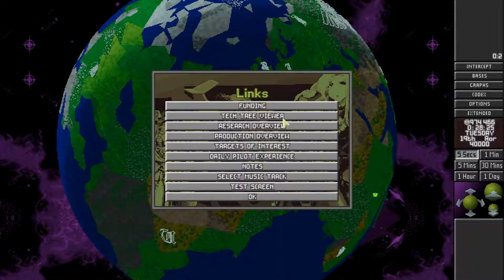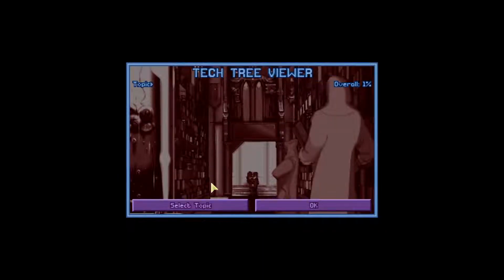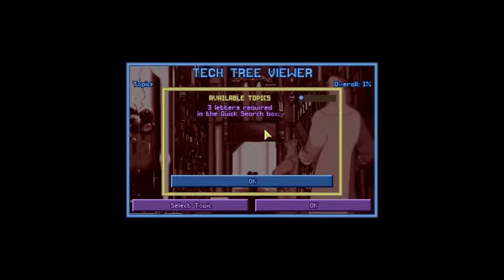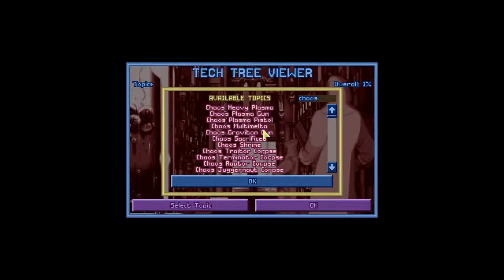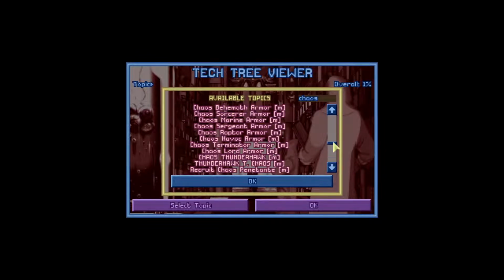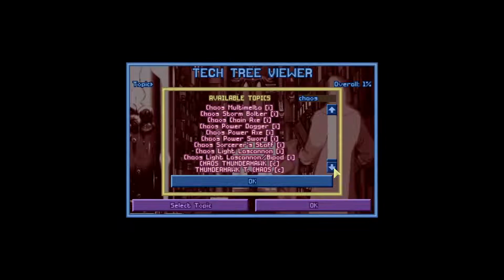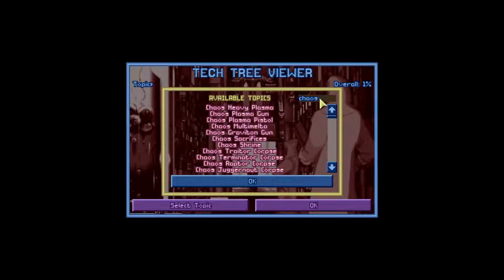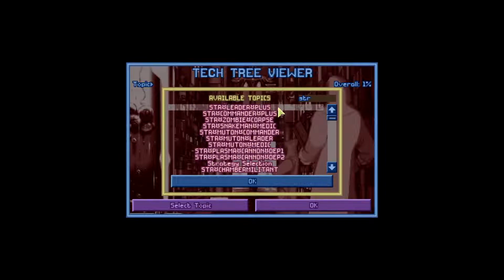You got the tech tree viewer, which allows you to search for any topic. Let's say I wanted to go find chaos. That's how you spell it, right? Yeah, and then you can see all the things that have chaos in the name. Where this can get annoying is if something is listed as like a string. Let me type in str. If you get just a string, which is often used for things you shouldn't see, you often have to see them because you're looking through the tech tree viewer.